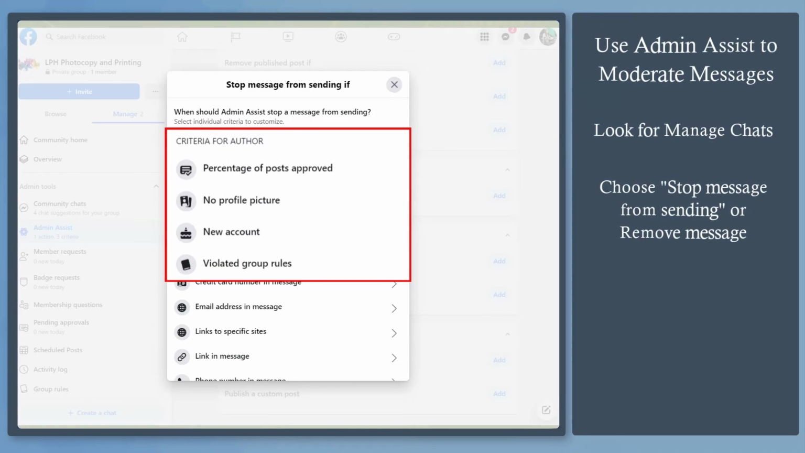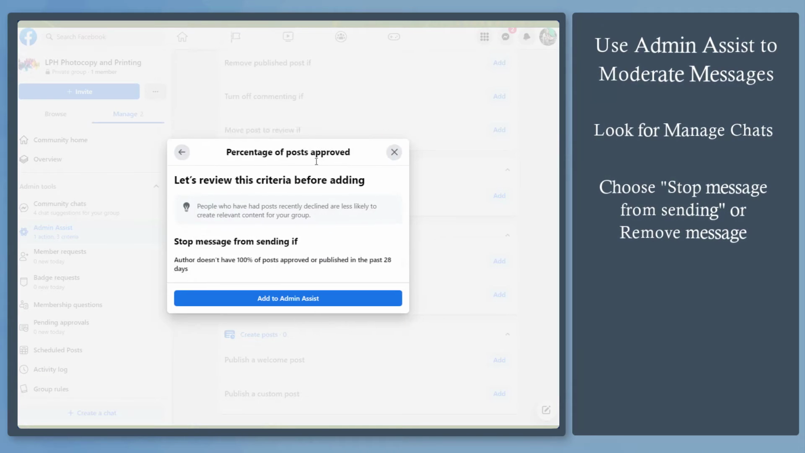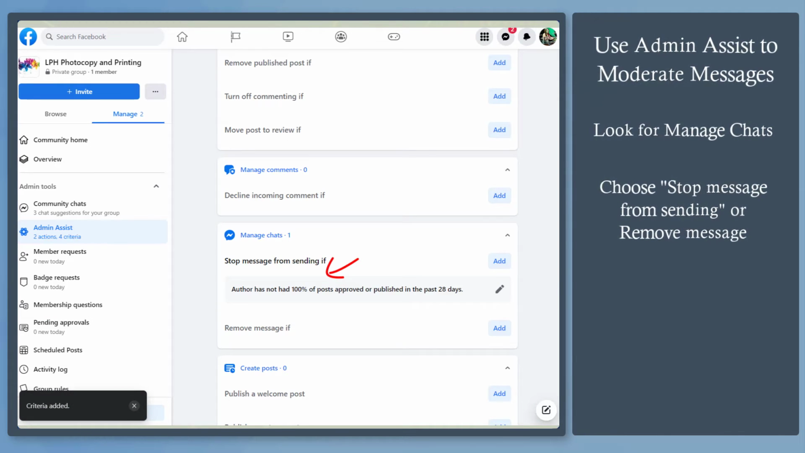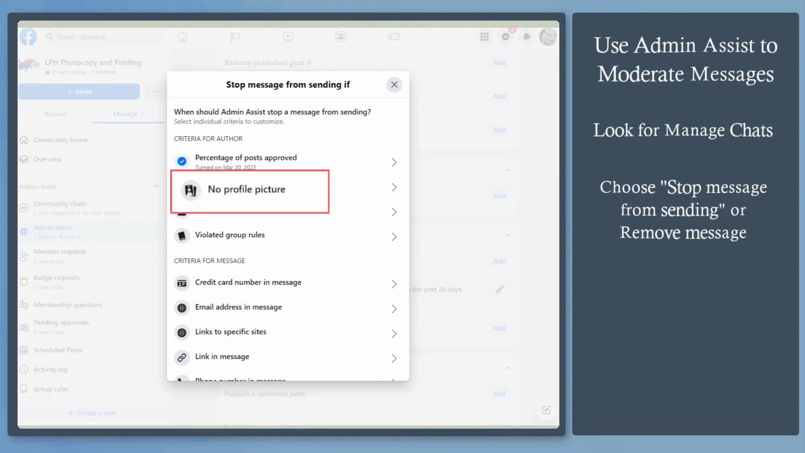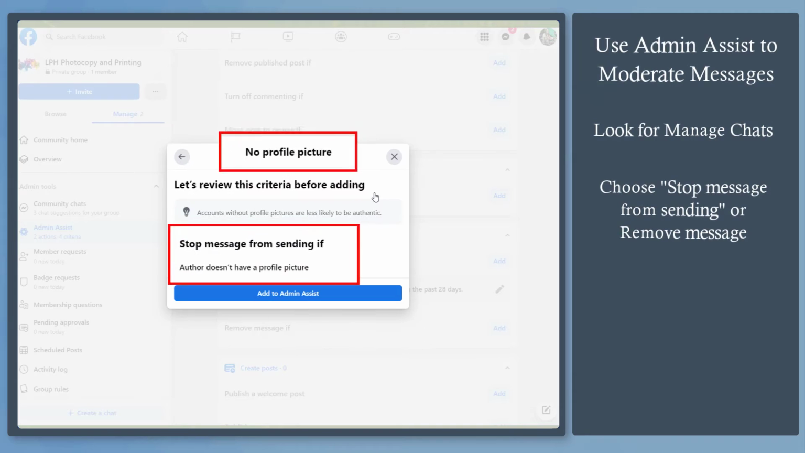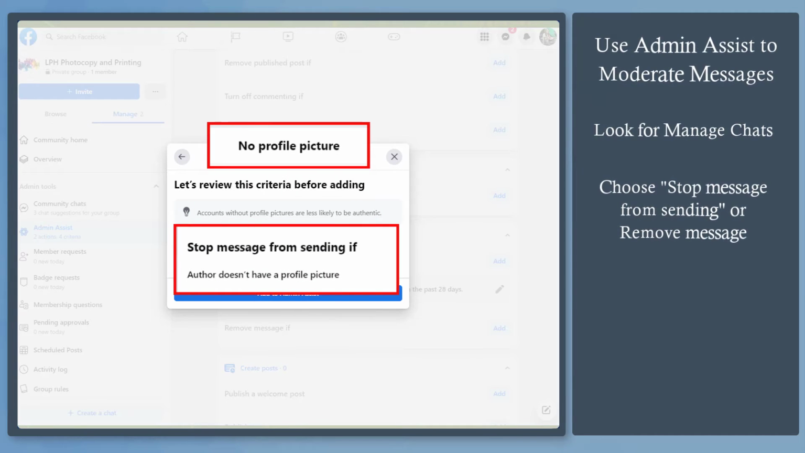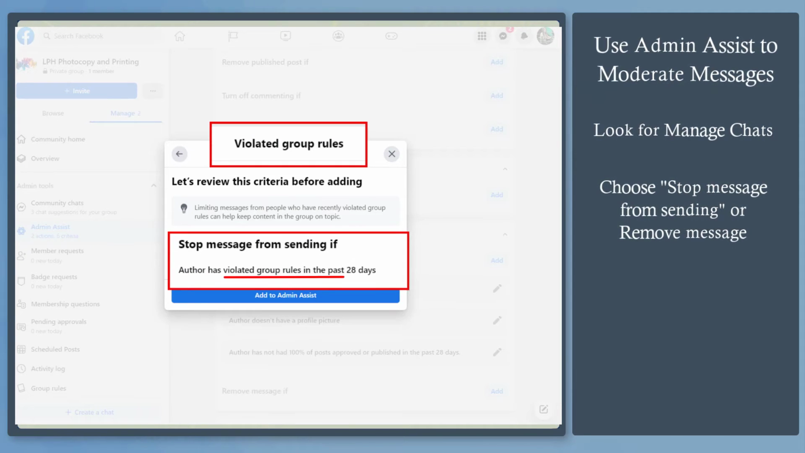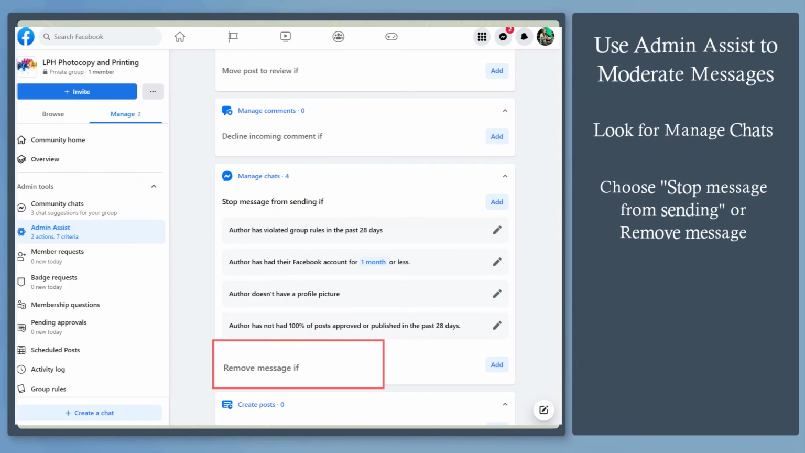You can view the criteria for the author. If the user doesn't have 100 approved posts published in the last 28 days, they cannot send messages in your community chat. Also, if the person has no profile picture, it can be owned by a user who might not have an authentic profile. If a user has violated group rules within 28 days, they cannot send messages to your community chat as well.